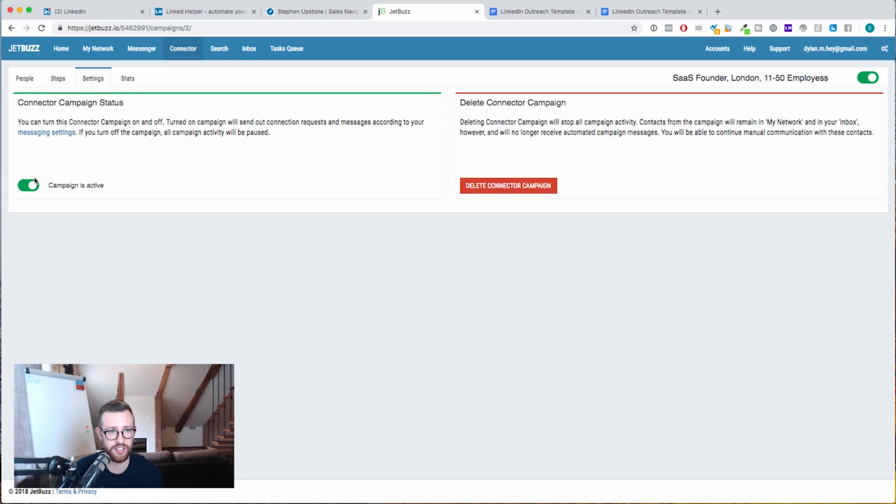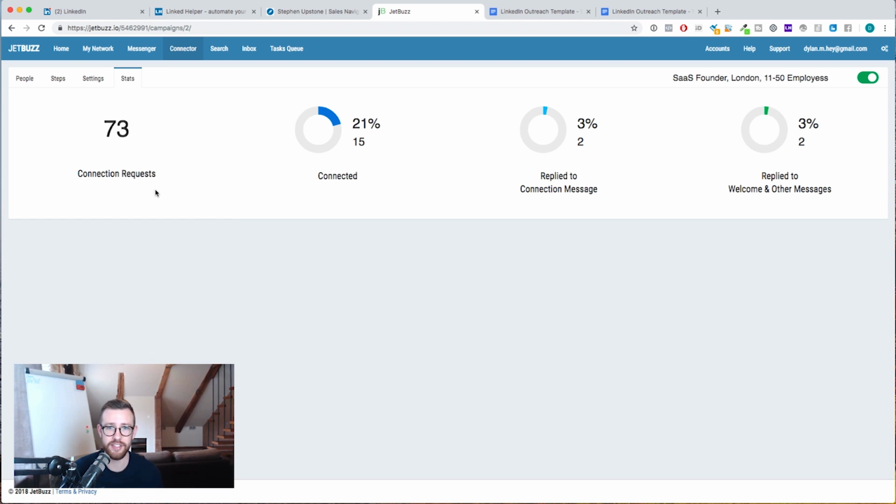Then you can see your settings. So you just turn the campaign on. And then this is the best bit. You can see your statistics. So with Linked Helper, it's impossible to track your statistics unless you like manually put everything into a Google sheet. So here you can see everything live, real time, up to date. You can see how many people accepted your connection request, how many people replied to messages. That's really good because then you can alter your campaigns and change your campaigns.